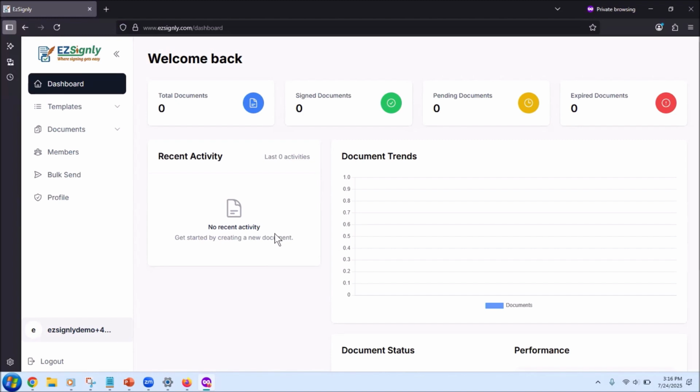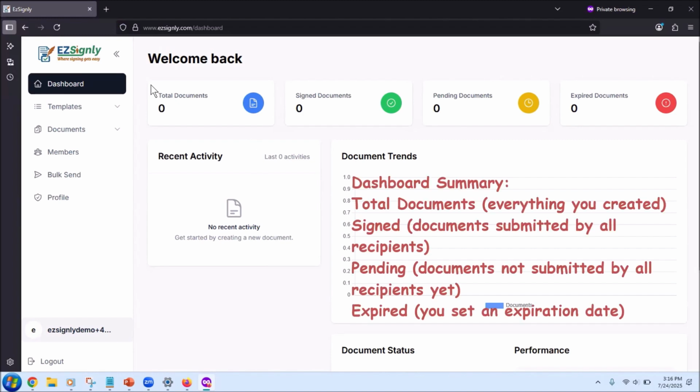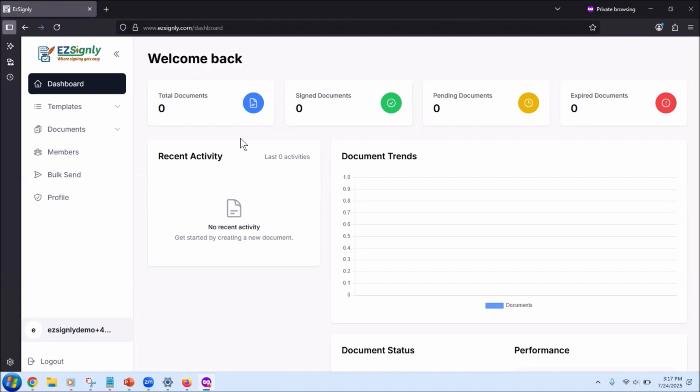Here you will see the statistics of the documents you created. Total documents represents all the documents you created. Signed documents represents how many of your documents have been signed by all recipients. Pending documents shows how many of your documents either haven't been signed or have only been signed by some of your recipients so far. You can also set expiration dates for the documents you send so that any recipient that opens the link after the expiration date will not have access to the document. After any of your documents pass the expiration date, this will be represented in the expired documents count.